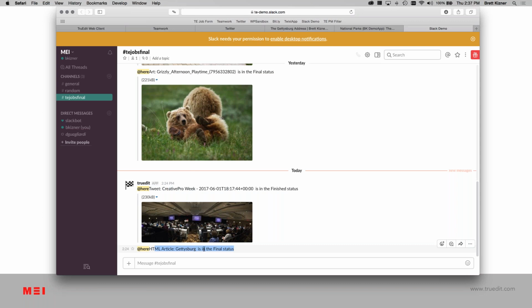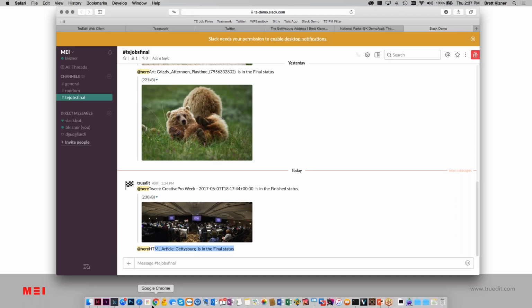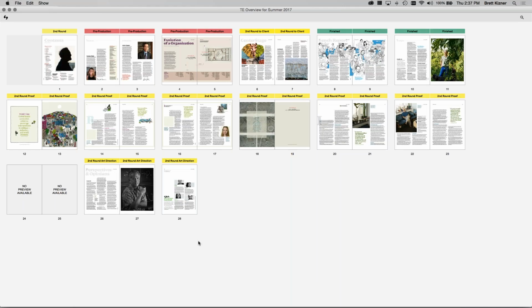If I wanted to notify my production team, hey, this is in the ready for production status, I could create a Zapier automation for that. So let's actually send something to it so you can see it in real time. And for that, I'm actually going to go into the TruEdit overview app, and I've got the overview here of my publication. If you want to learn more about TruEdit overview, I believe we have a webinar on the website that covers that from a few weeks ago.